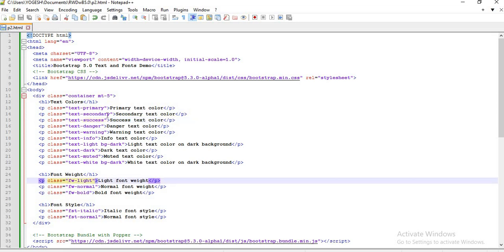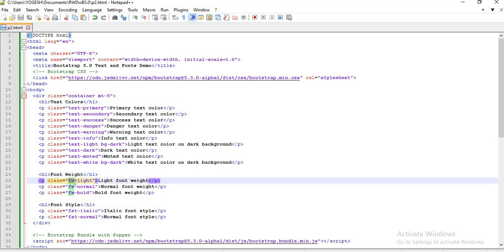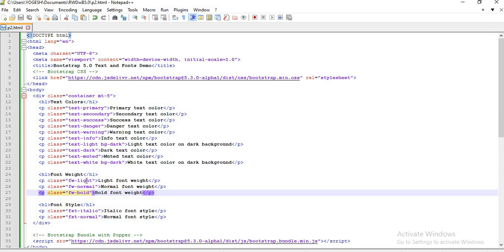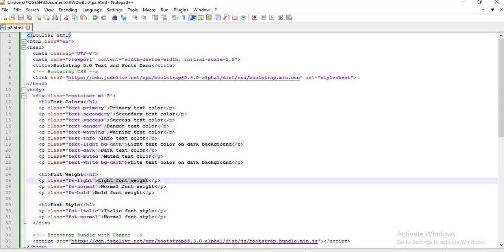Along with text color, as I already said, we are even changing the font here. The weight and the style both are changed here. In one of the classes, we go with font weight. FW indicates font weight here, and you can have light, normal, or bold. So three different font weights that you can mention here, which indicate light font weight, normal font weight, and bold font weight.